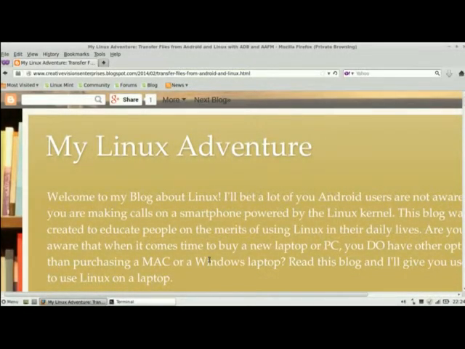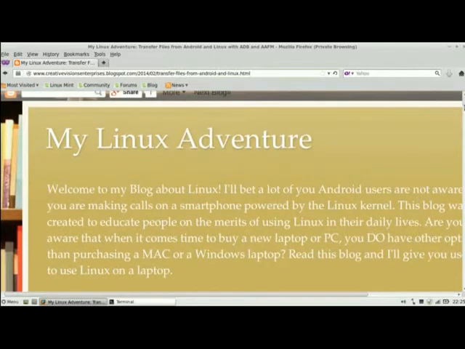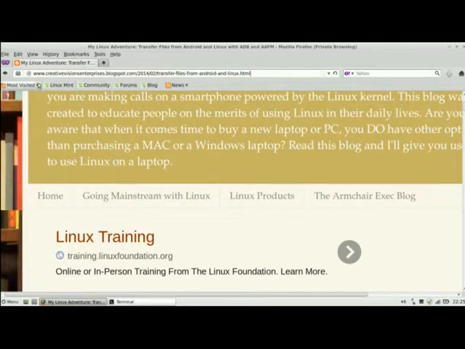Today we're going to be showing you how to install and configure a program created by a developer named Seoul, which allows you to transfer Android files to your Linux operating system. My Android device is a Samsung Stellar, and my Linux operating system is Linux Mint 14. So here is the URL address where you will find the instructions step by step on how to do this.